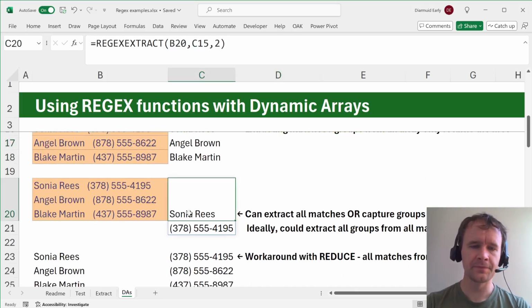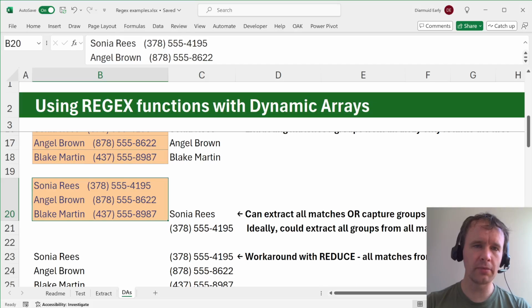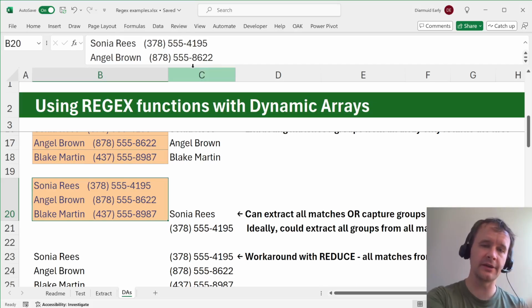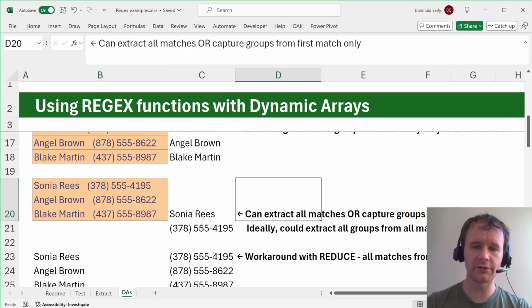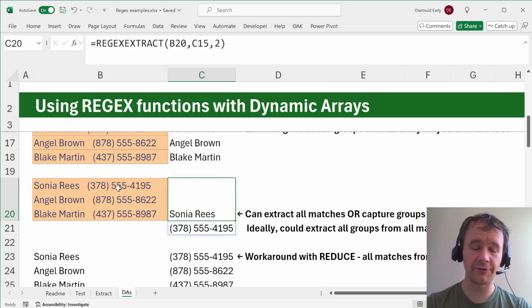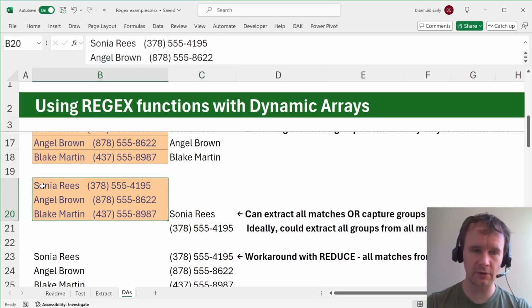And likewise, if you have one blob that contains multiple matches like that HTML code, or like here with a bunch of names and a bunch of phone numbers associated, you can extract all matches from the first capture group. So in other words, I can extract all the details about Sonia Reese, or I can extract all the matches, which would basically give me each of these rows in its own separate cell.